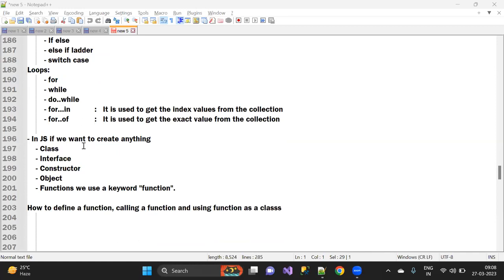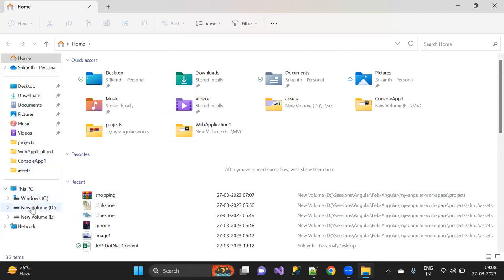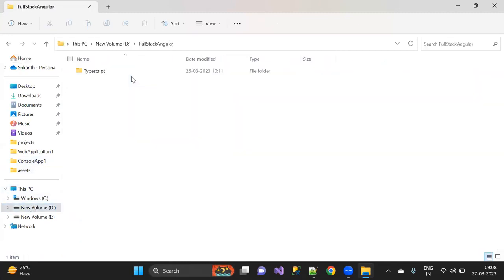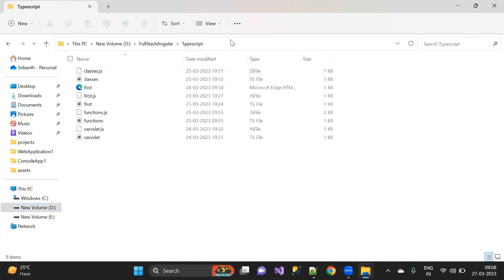And then in JavaScript, I have shown you how to create a class, how to create a constructor, how an object is created, and how the functions are created. That part we have already learned. Maybe I'll open the example. I'll go to the T drive. There we have full stack Angular and the TypeScript.